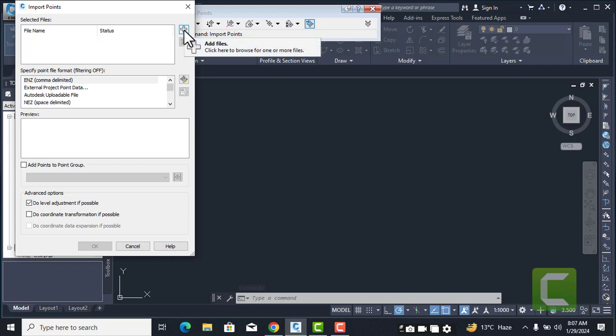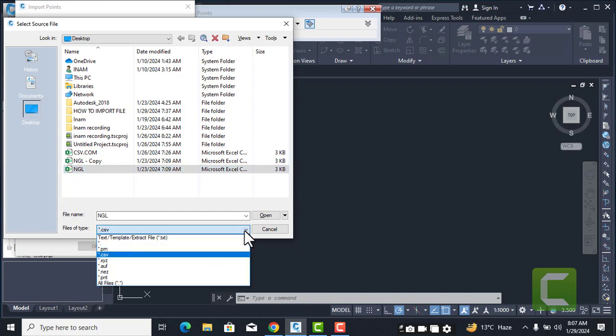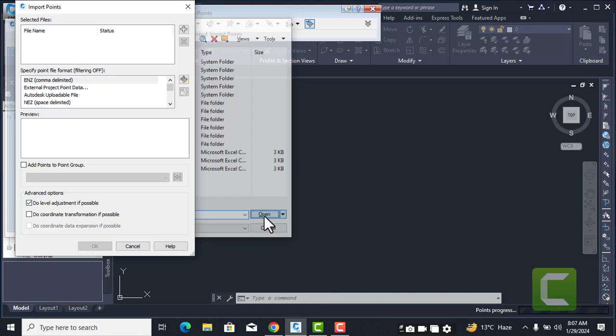Click on the add button. Now select the CSV file where you have saved it. I have it on the desktop, so I click on it. After clicking, make sure that here you also select the CSV format. After selecting the CSV format, click on open.